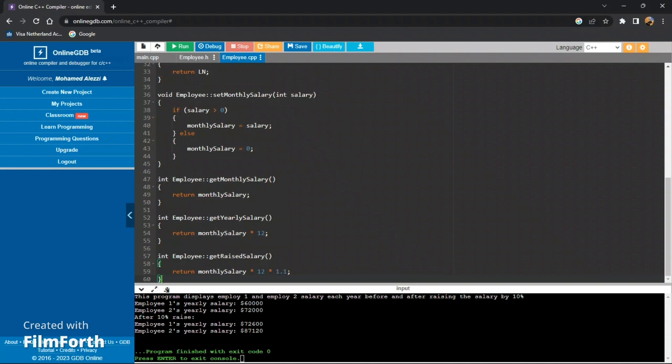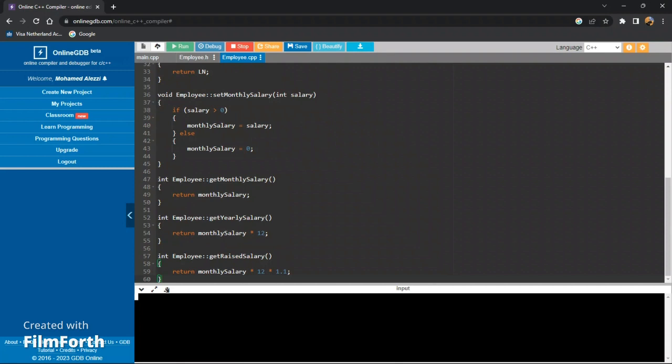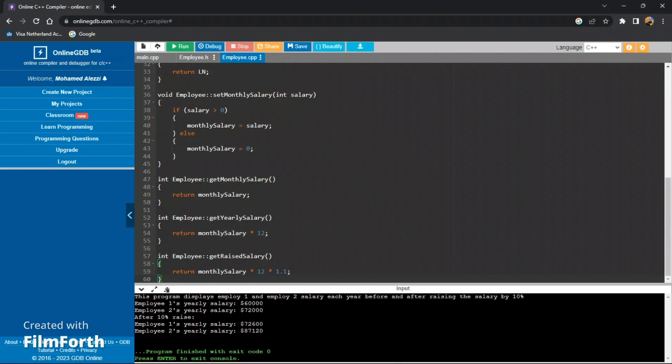Employee yearly salary, and we will return the monthly salary multiplied by 12 to get the yearly salary. And also integer employee raise salary, which returns the monthly salary multiplied by 12 multiplied by 1.1, which is the 10% raise. After we run the code, this program is okay. This is the description of the code.